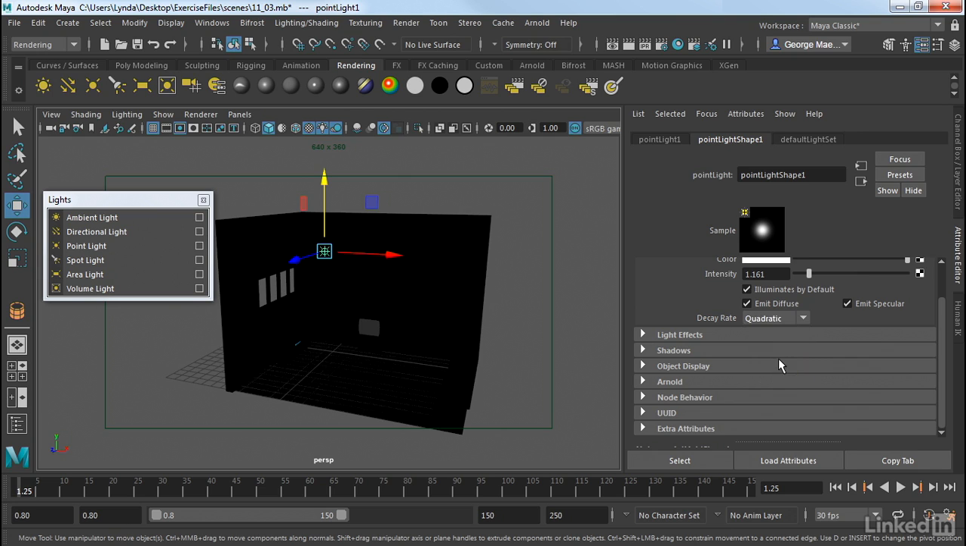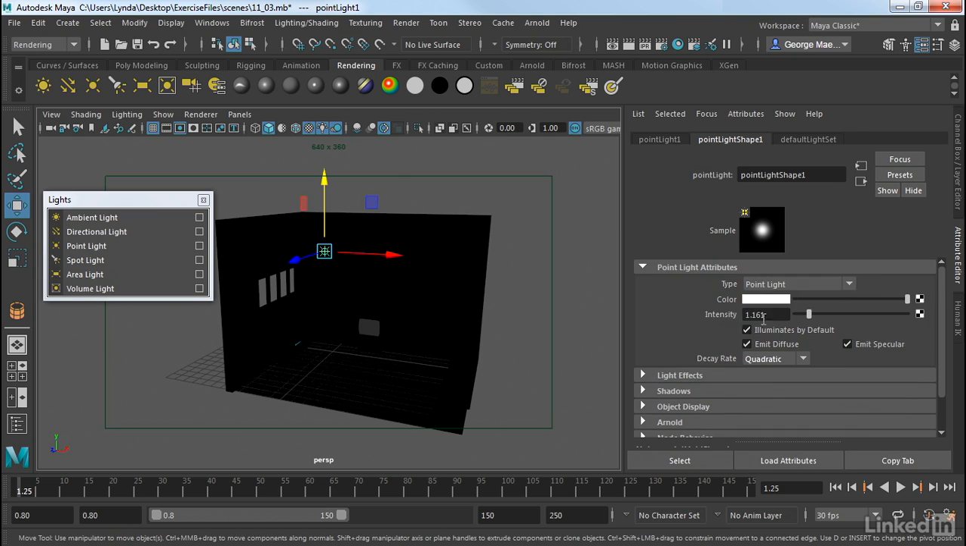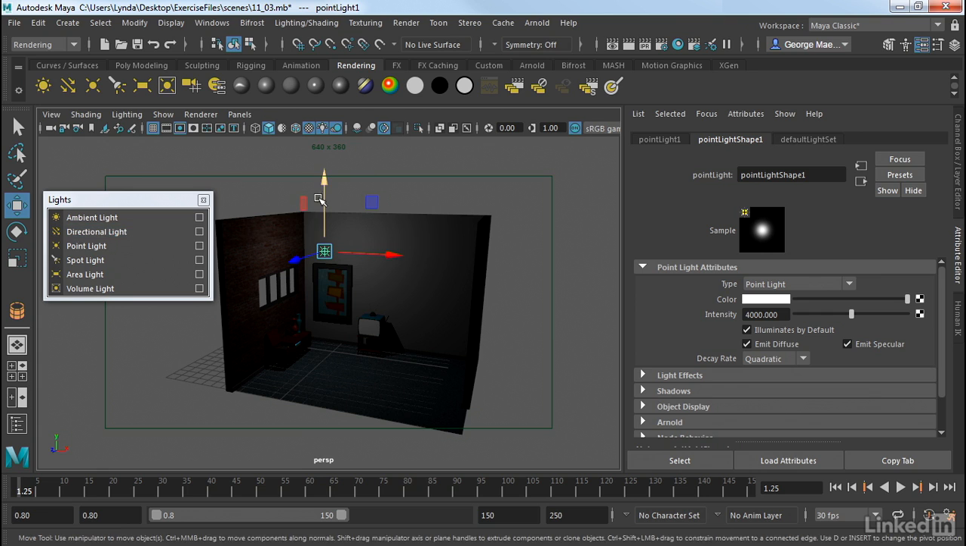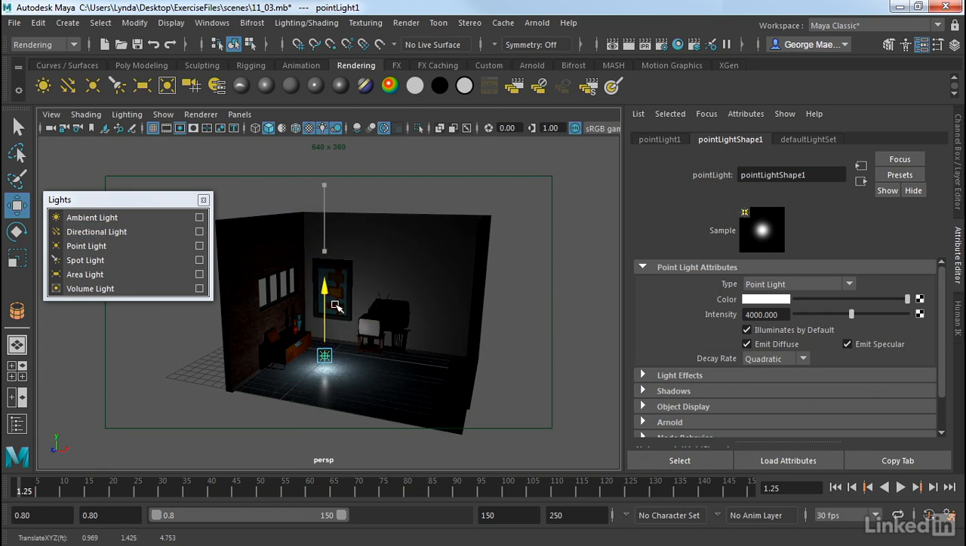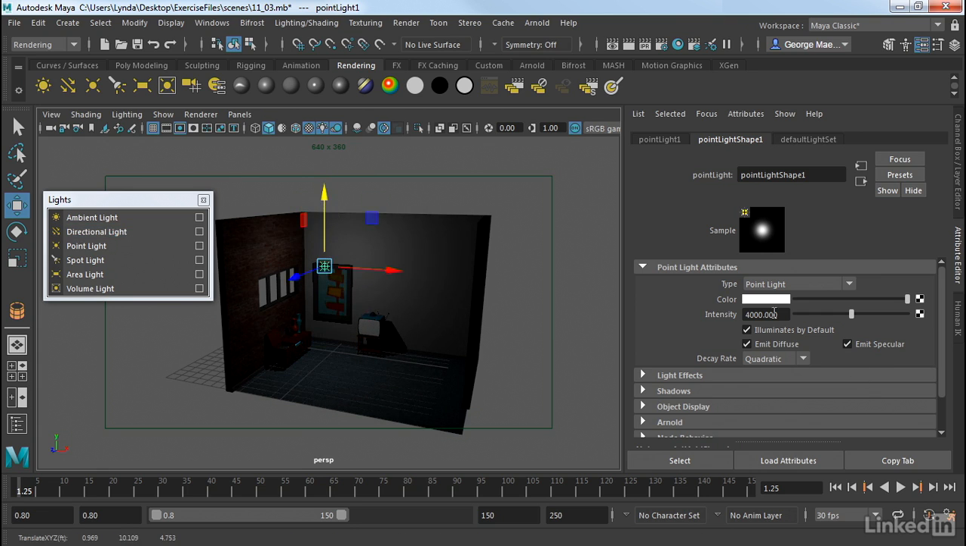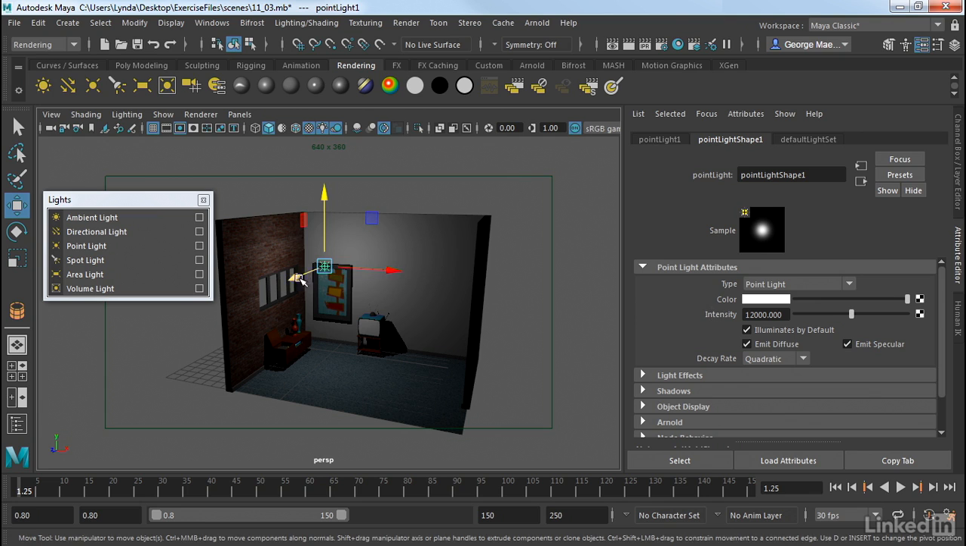So if we were to bring it up to, say, quadratic, you would notice how the intensity really isn't that much. And so what we have to do is actually increase the intensity to compensate. So if I type in, say, a larger number, say 400 or maybe even 4,000, then we'll start to get light. And notice how when this light gets closer to something, it illuminates it more. So we can even bring that up a lot more. So let's bring it up to, say, 12,000. And as you can see, we're starting to get realistic lighting.